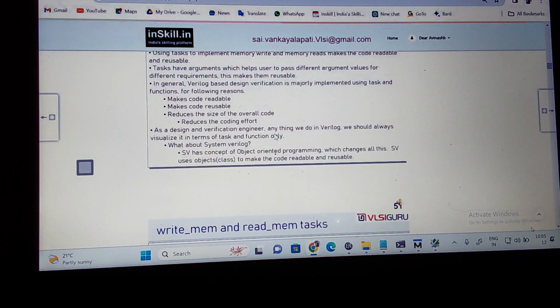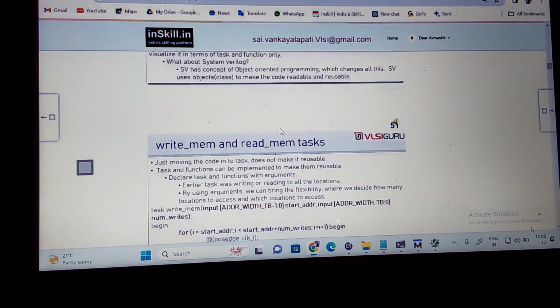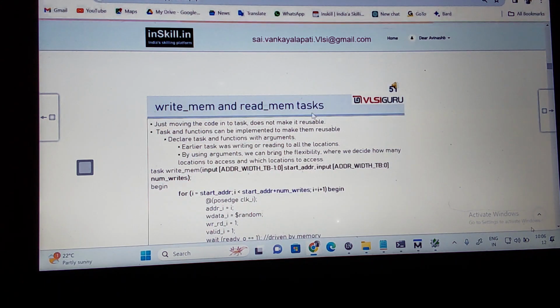Now if you talk about the SystemVerilog perspective, we will go with object-oriented programming concepts, like defining the class, which we will explain in the upcoming session. So let us not talk much about this. We know how to read the memory and how to write the memory using tasks. This is a program we did.